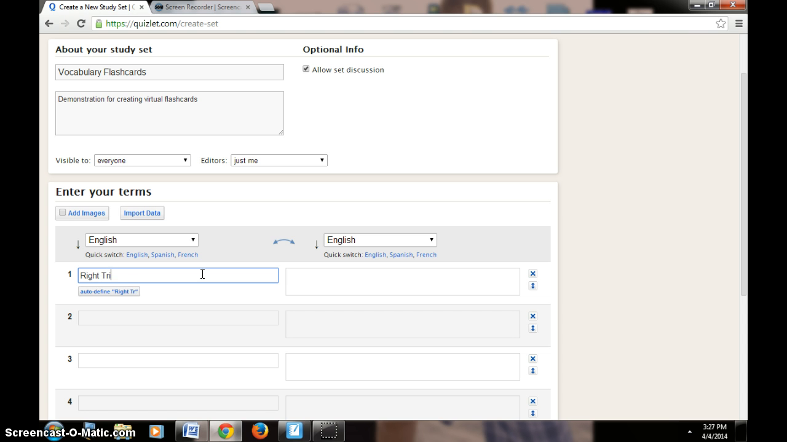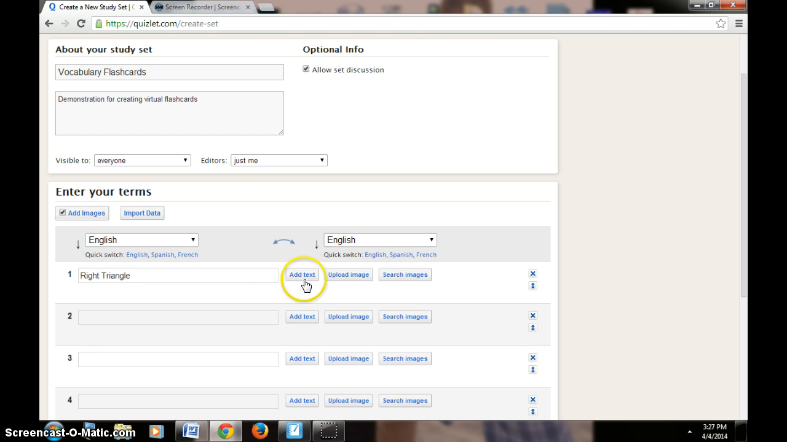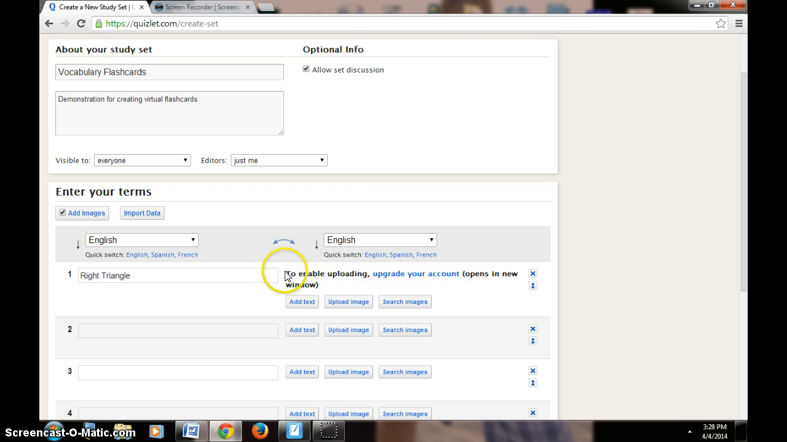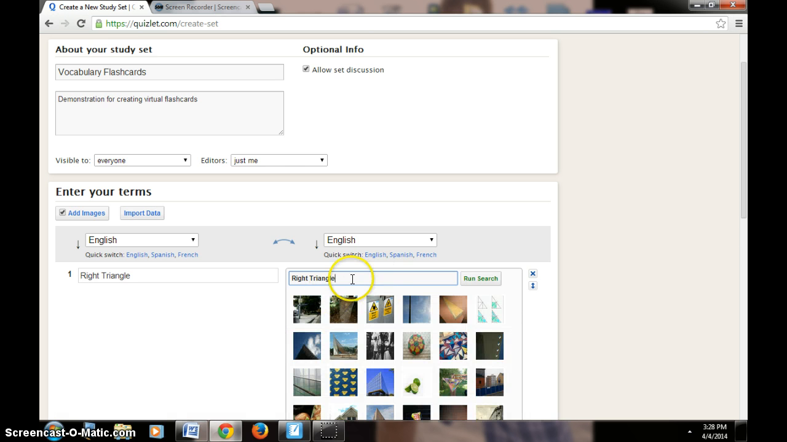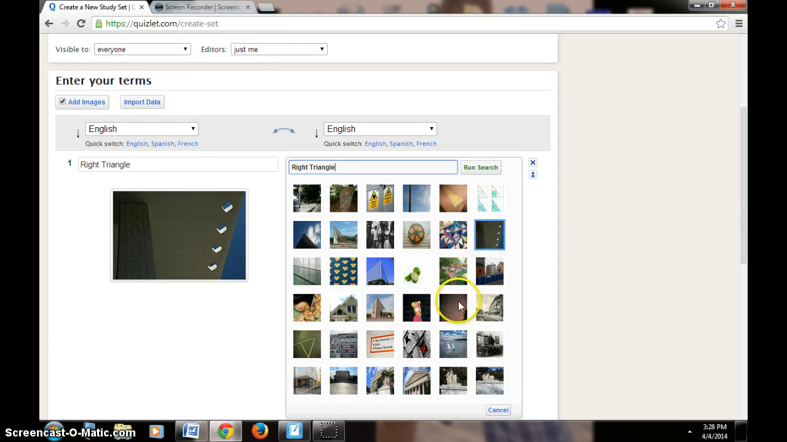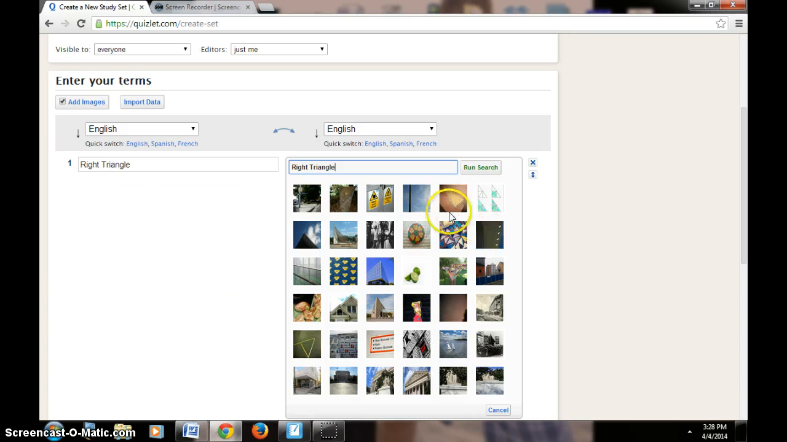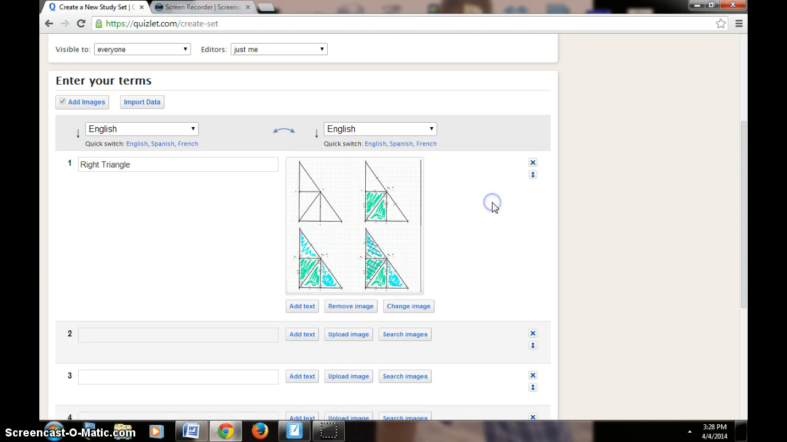Let's go with right triangle, and I want to come over to this side and I'm going to add some information about it. Now I can also add images, so I'm going to click add images, and you see I have some different choices to choose from. If I try and upload my own images, that is possible, but you have to upgrade your account to do so. If you want to continue using just the free portion, click search images and it will search your vocabulary term. The choices here are not as great, but it still gives you some decent choices to look at, and I'm going to go with this one here for our purposes.